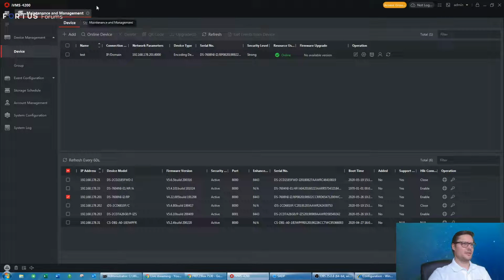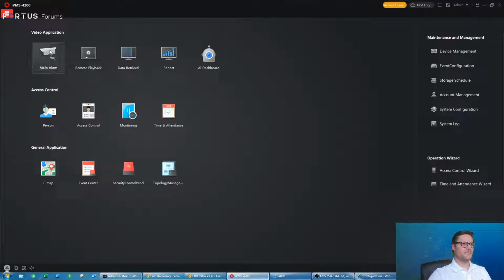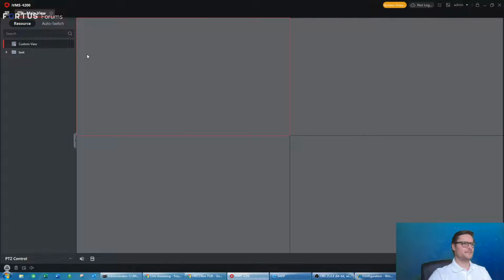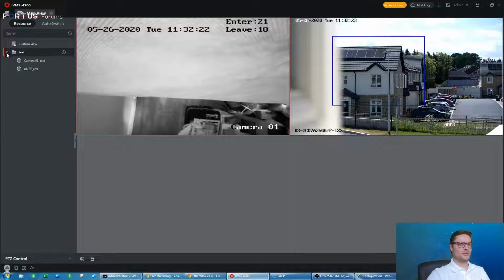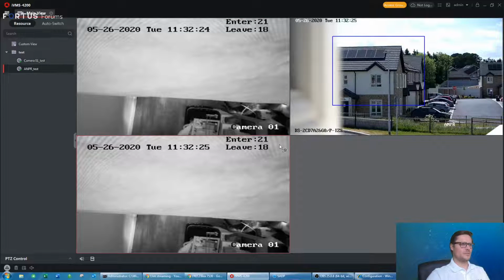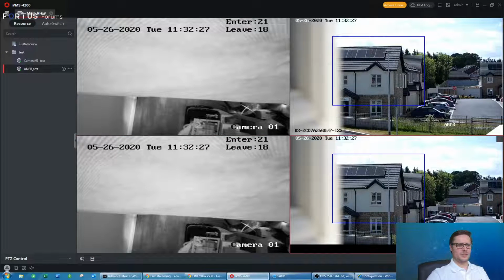So this is our maintenance and management page. We can close that and go to the main view. In the main view, there's our listed device. We can double click the folder itself, and that brings up the cameras that we have connected to our recorder, or we can drag and drop individual cameras into the boxes.